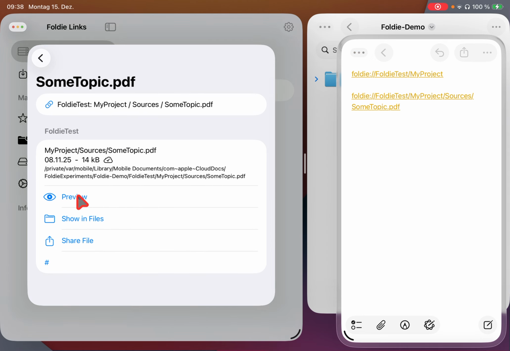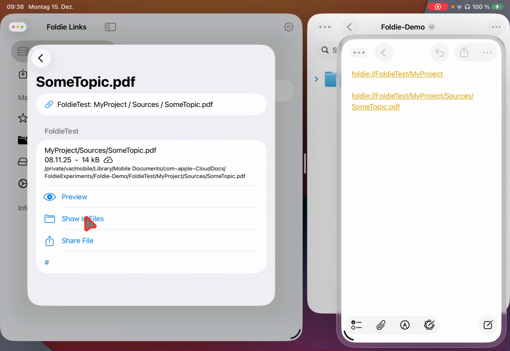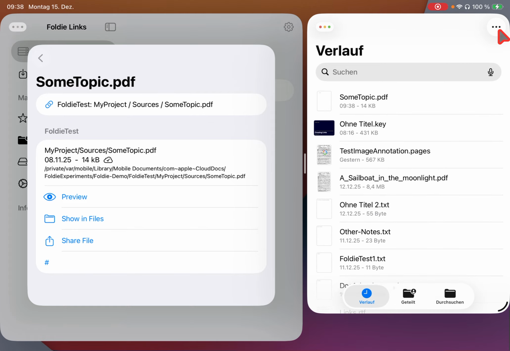For files, you can preview them. You can see what's in them. You can show them in the Files app. So now it's here, this some topic file. Yeah, and basically that's what you can do with Foldie.